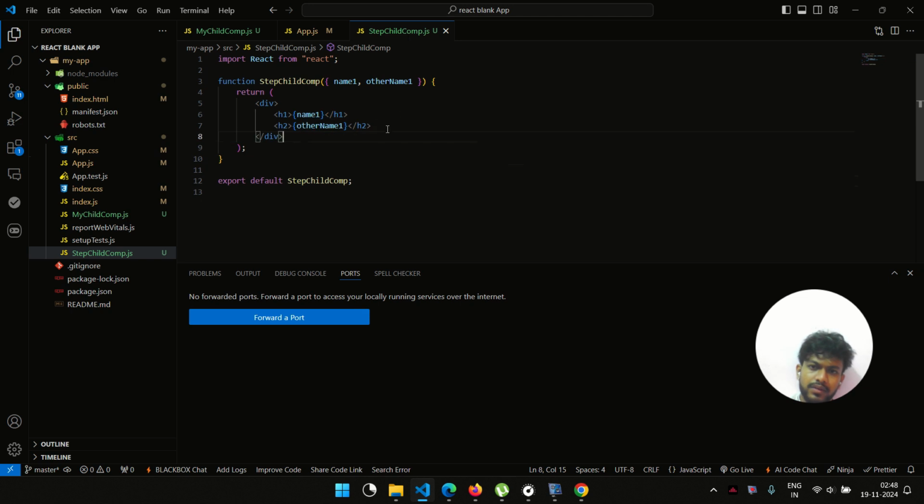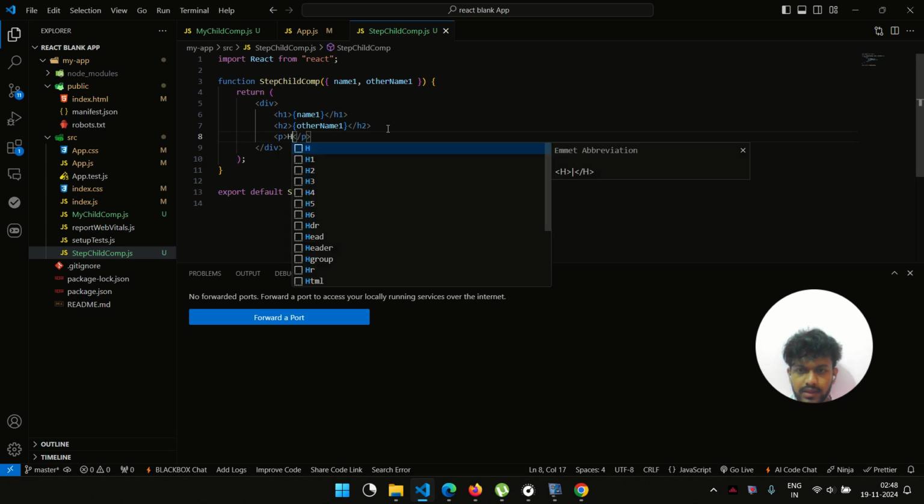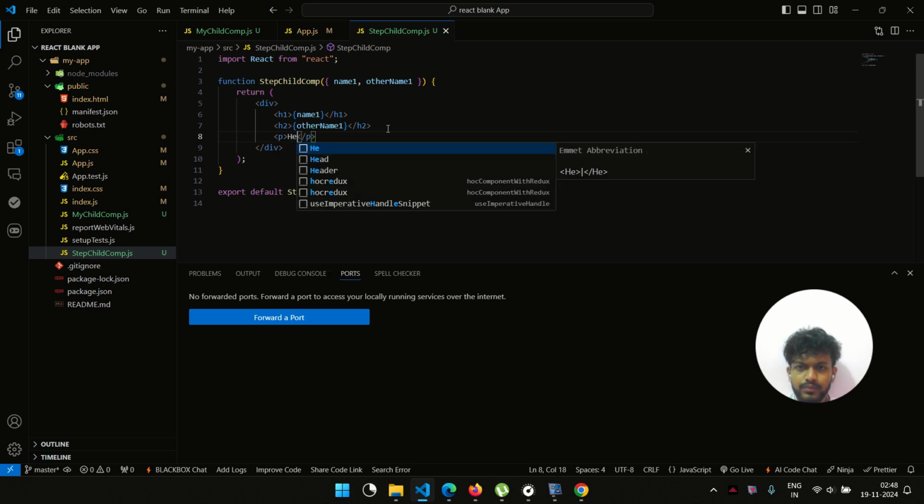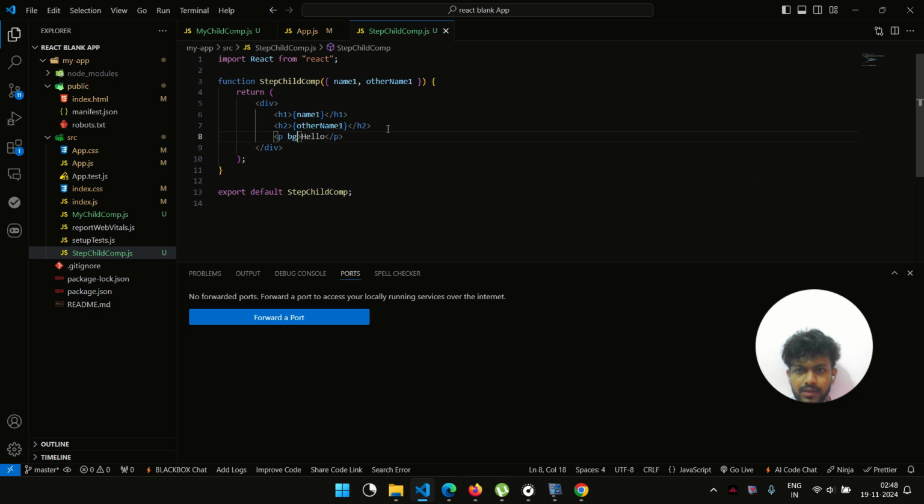Displaying is starting. For example, if I type in, let's say, a p tag, let's say hello, and let's say bg, background, or style bg.